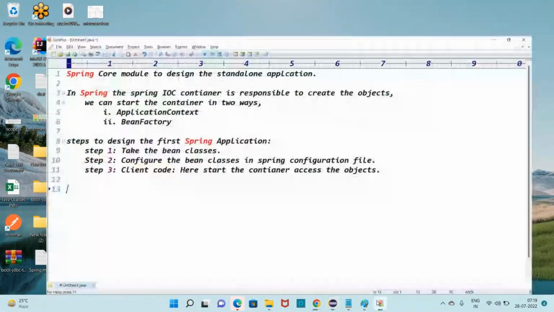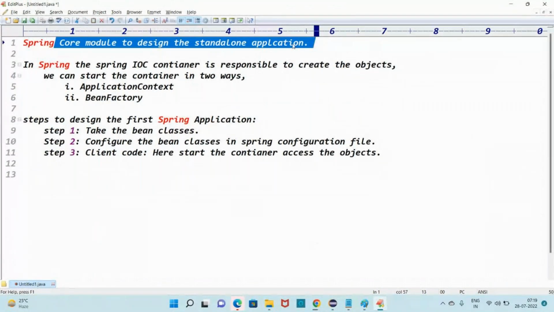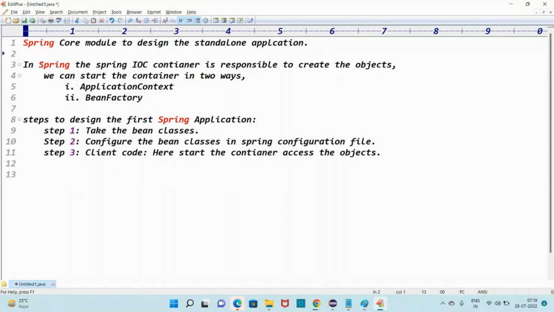Spring Core module, to design a standard application. In Spring IoC context, we are not responsible for creating the objects. I told you that in Spring, the IoC container is responsible for creating the objects, right? We can start the container in how many ways? Two ways. One is ApplicationContext and the other is BeanFactory, right?